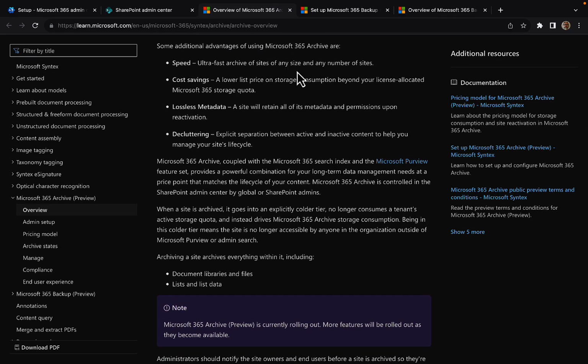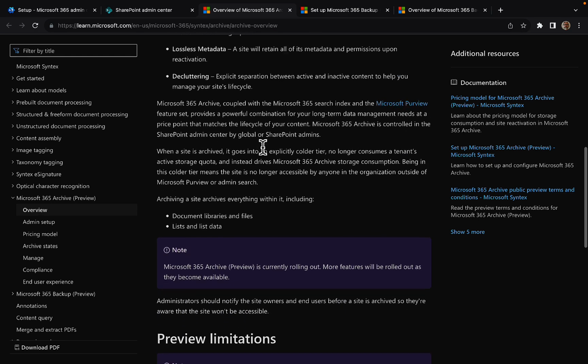Additional advantages of using the archive are speed: ultra fast archive of sites of any size, any number of sites. I mean, we did a practically empty site there and it was instant. Be interesting to see what a big one would do in terms of speed of archiving and retrieving. Cost savings: a lower list price on storage consumption beyond your license allocated storage quota. Lossless metadata, so the site will retain all of its metadata and permissions upon reactivation. Decluttering: explicit separation between active and inactive content to help you manage your site's life cycle.